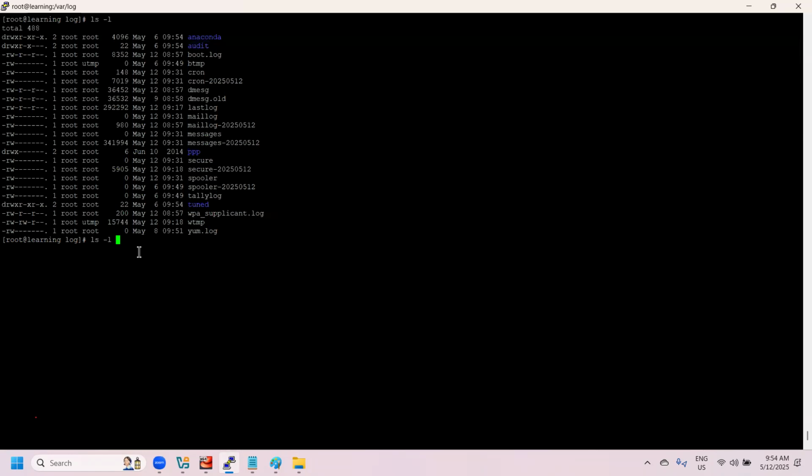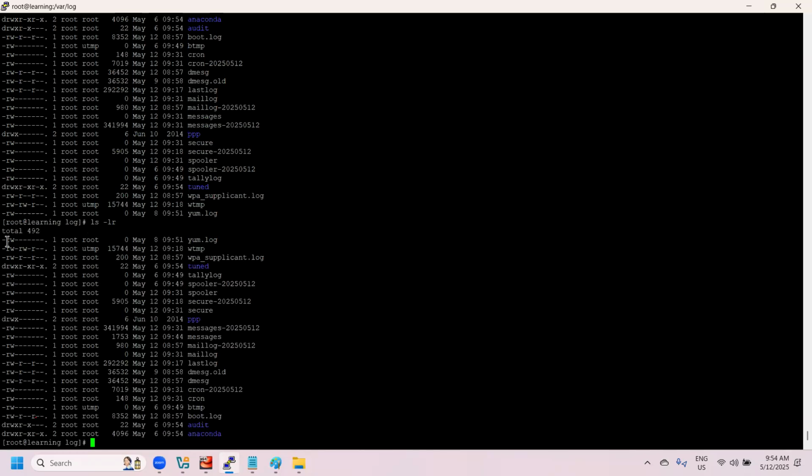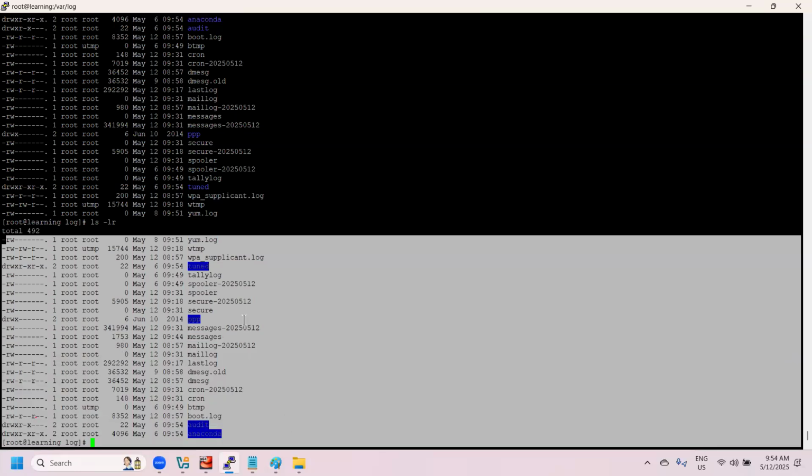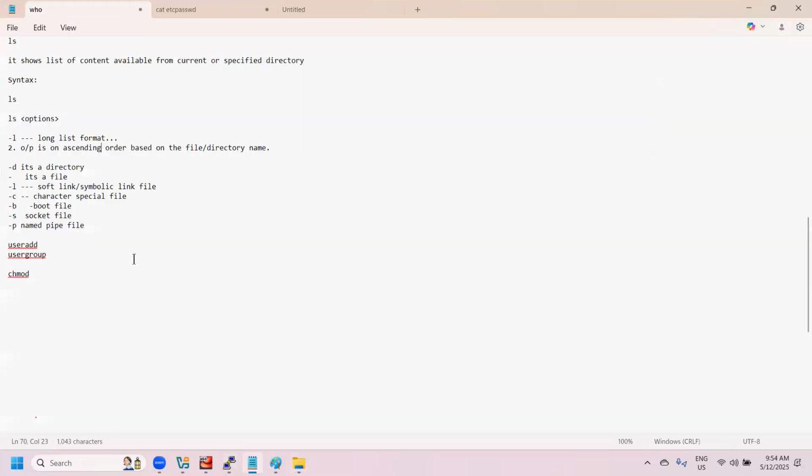Whereas if you go with r, it will display the output in reverse order, which means the descending order. Now, if you see this one, this is a descending order. So hyphen R means reverse order based on the names.